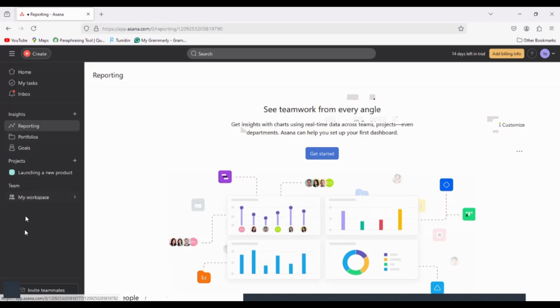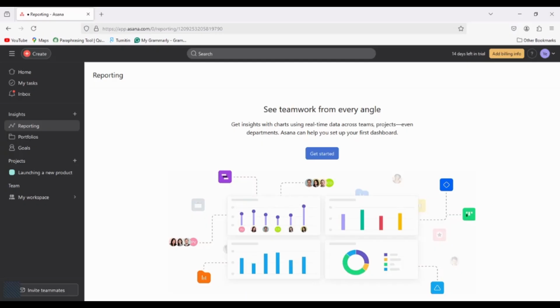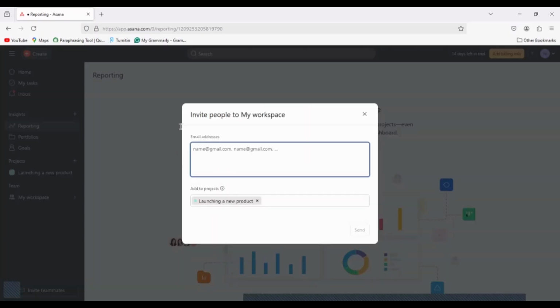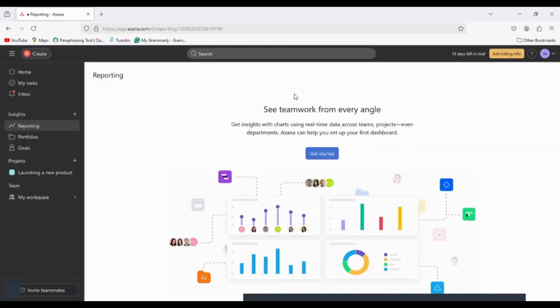All right. Then under here, you can invite your teammates. So if initially when you were doing the setup, you've not invited your teammates, here you can invite your teammates to join you by sending them email. So all you need to do is click on invite teammates, type in their email, and invite them to the project or to the workspace, whichever one that you want to work on.